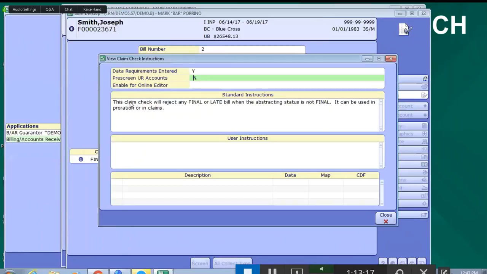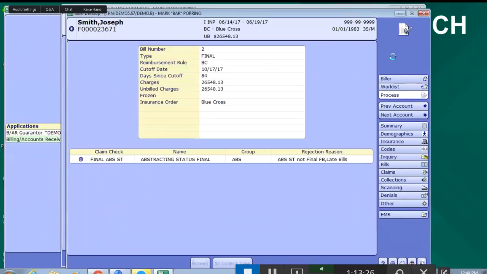Noting that this claim check will fail any final or late bill when the abstract status is not final. It can be used in proration or in claims, of course, because we know that the coding on the account is finalized in apps. So for this account, most likely, this would possibly be associated to the abs claim check group. Might not be in this user's wheelhouse to resolve.